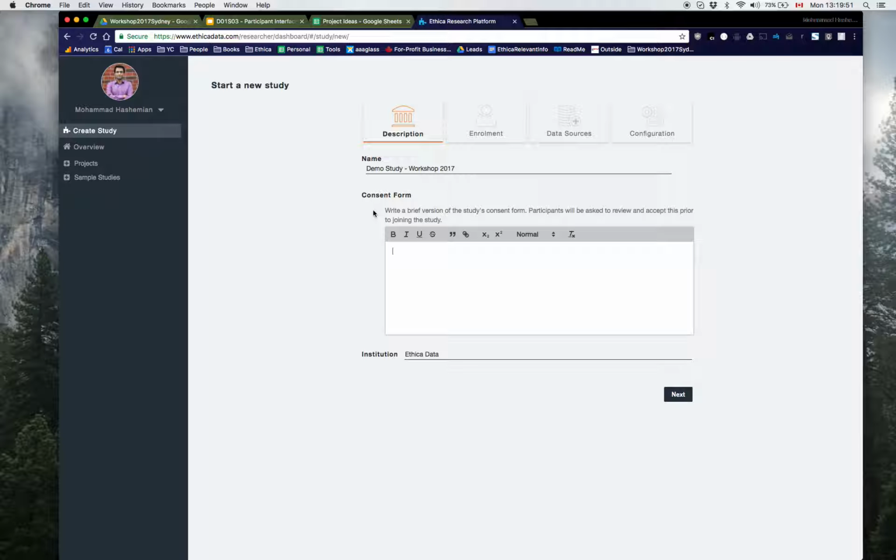One of them is having a video explaining it. You can actually include a link here. This is a text editor, so if you use this, you can actually add a link here. A good idea would be creating a video and linking it to this, so when people are reading this, they can tap on that to watch that video.